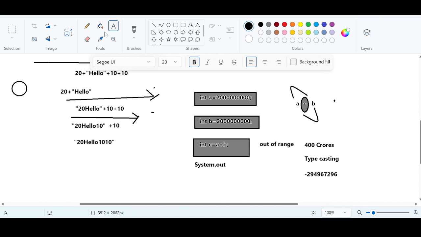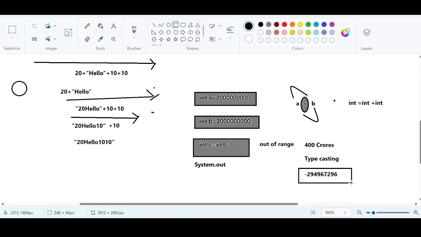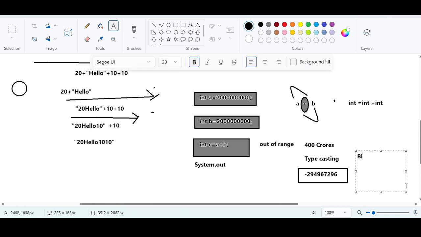Remember this rule. For the plus operator, both operands have to be integer type, and the resultant value has to be integer type. If that is satisfied, there will be no compilation error. But value wise, you might see errors. 200 crores plus 200 crores is 400 crores, but it is giving some garbage value. In order to understand this, that's the reason I explained the bitwise operators. Bitwise operators will help us understand what is happening behind the scenes, how the bit manipulation is happening.